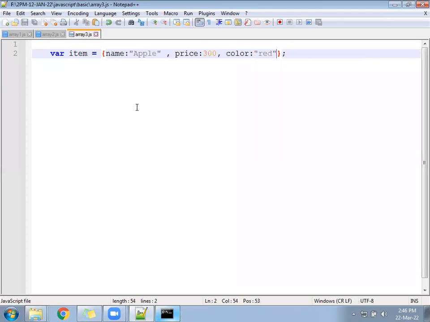Okay. So inside the item, you got three properties now: name, price, and color. Name is the property, price is the property, and color is the property. They are not predefined properties. We have written them from our side. We can write ABC also.